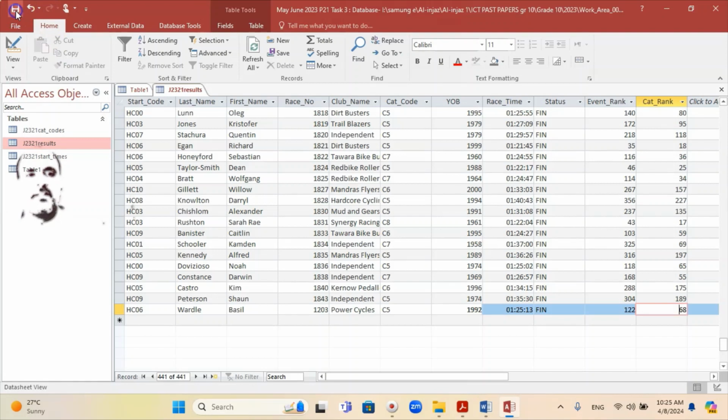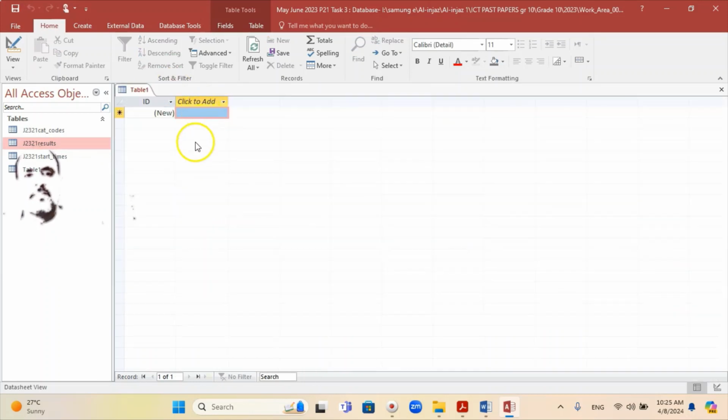So I need to click on save. Once you click on save, the data will be saved. Okay, now the next step, I will close it. There you go.